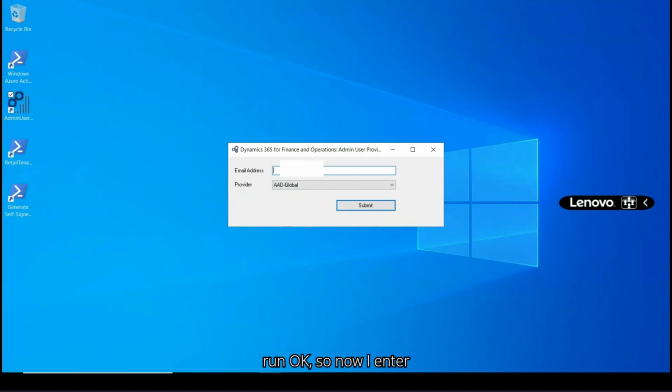Okay, so now I will enter my email address, and this is the address on which you have registered your application on the Azure portal. So you have to input the same account here. And after that, you hit submit. Once you enter your email address, you need to submit it.